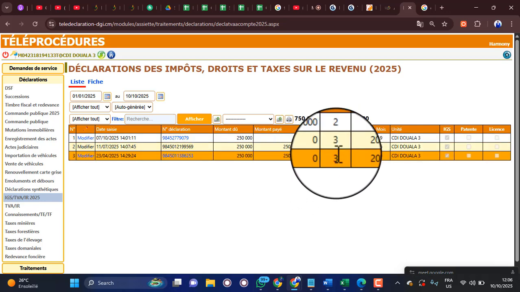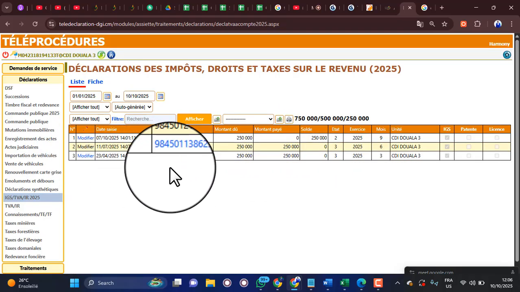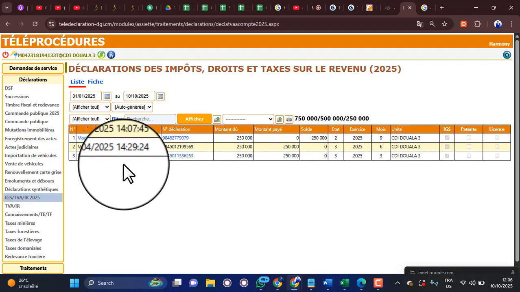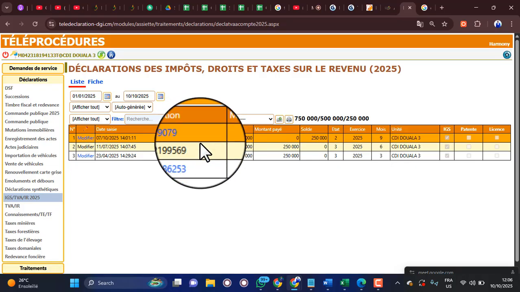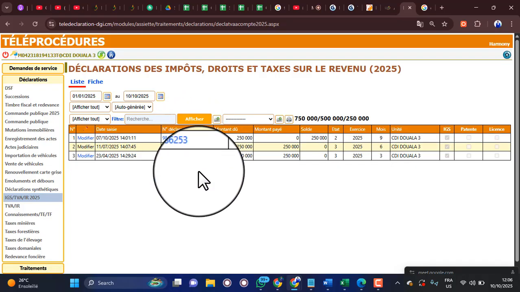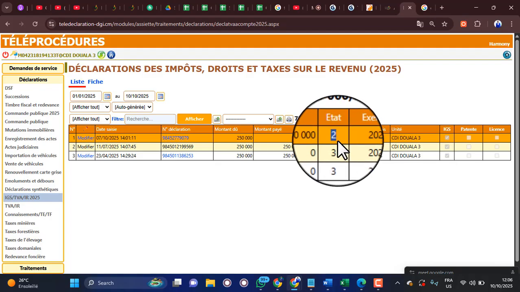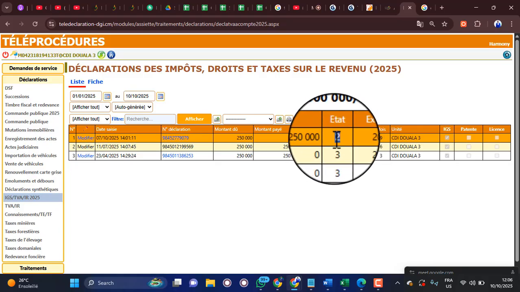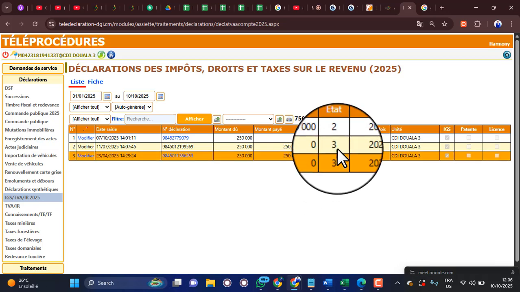But now, when a declaration has been made, what you can do is enter and modify. When a declaration is already at the state 2, you cannot modify it again. It has already been received by your account manager, and you cannot change it.